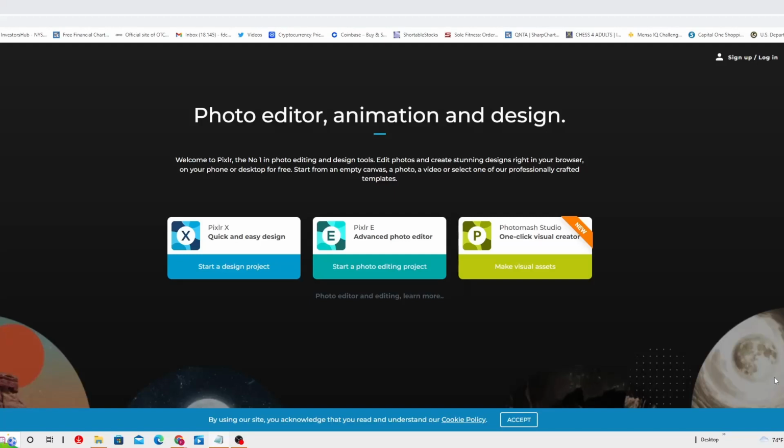Welcome to Pixlr, the number one in photo editing and design tools. Edit photos and create stunning designs right in your browser, on your phone or desktop for free. Start from an empty canvas, a picture, a video, or select one of our professionally crafted templates. Pixlr has it all.